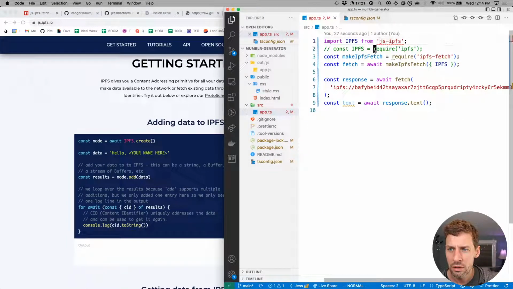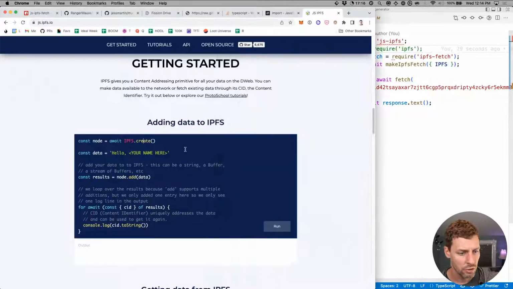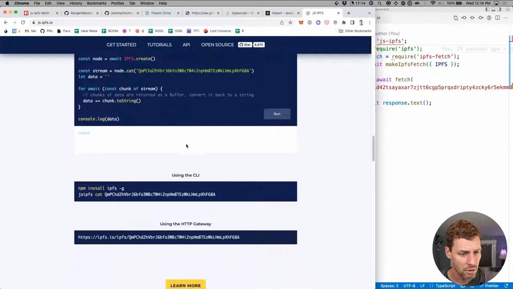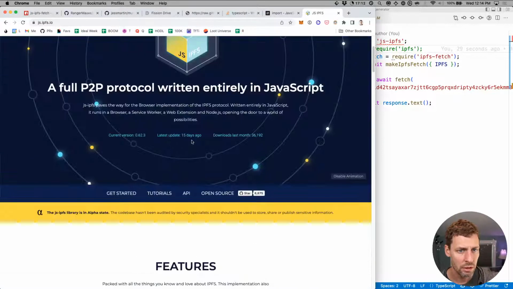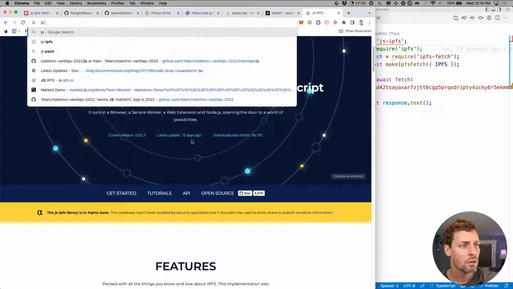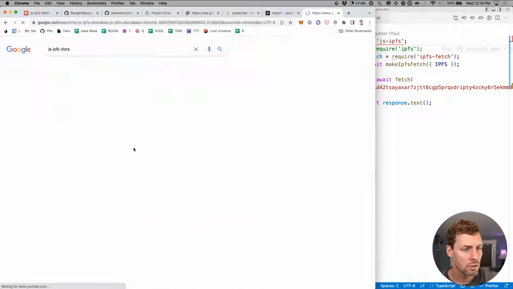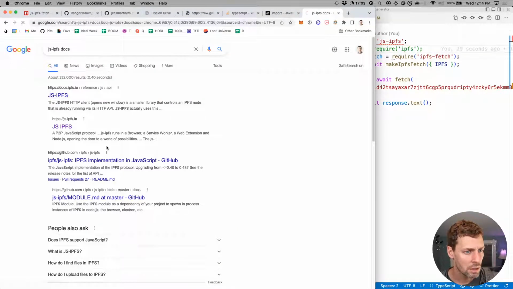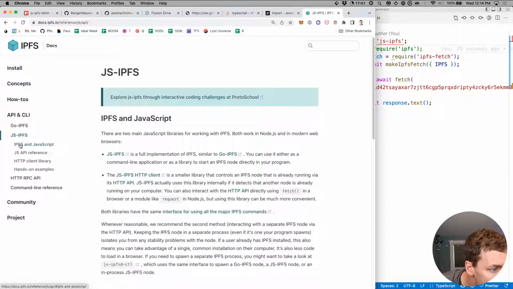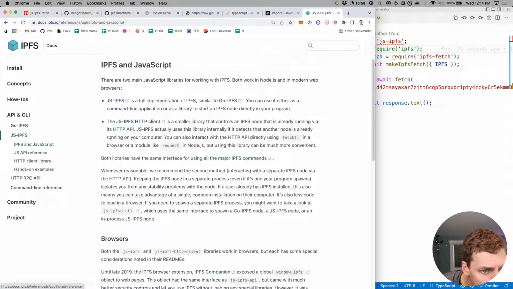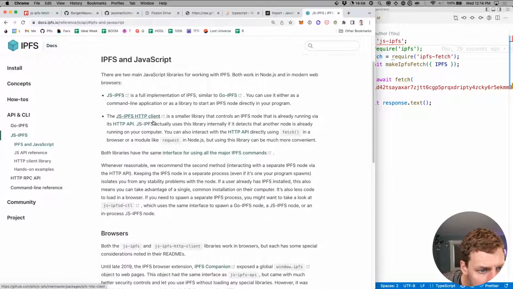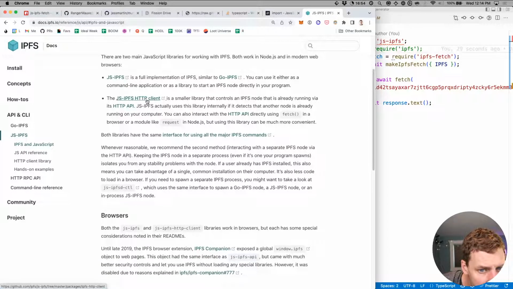IPFS.create. Confusion. There's no require here. JS IPFS docs. Just give me the docs. Give me the dang docs. All right. Feel like I'm getting started. JS IPFS to full implementation, yada, yada, yada. Controls an IPFS node. That's not what I want.